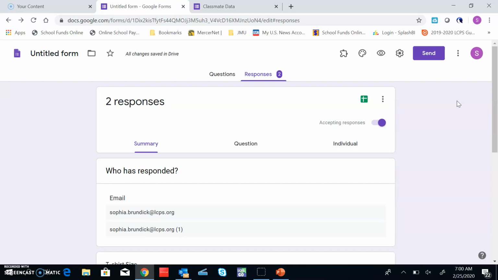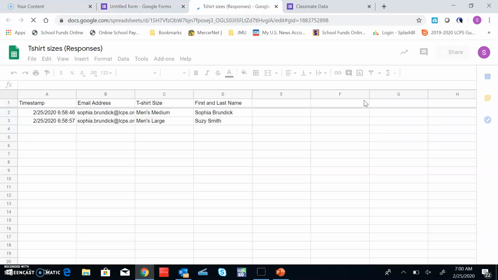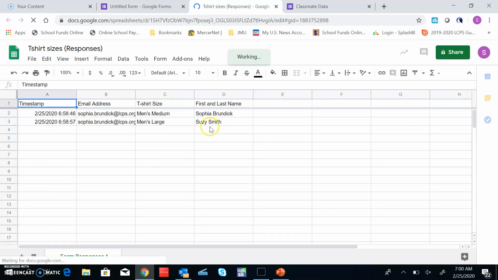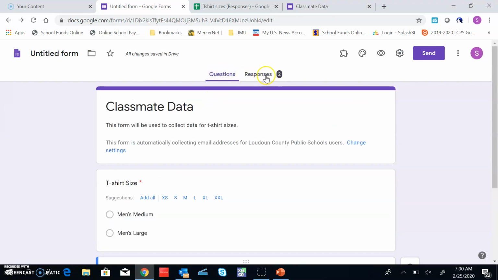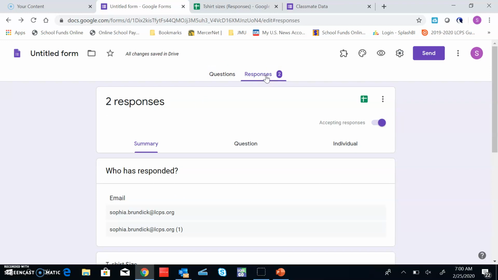Once you've created that, you're brought back to your survey page where you are now. Click on the little green icon here to view your data. This is Google Sheets. So now my data is here. If I had 100 t-shirt sizes, I could select them by size. I could see who has responded, and everything would be neat and tidy here. Everything, of course, is back here in my form as well. I can edit this form or see my responses at any time.